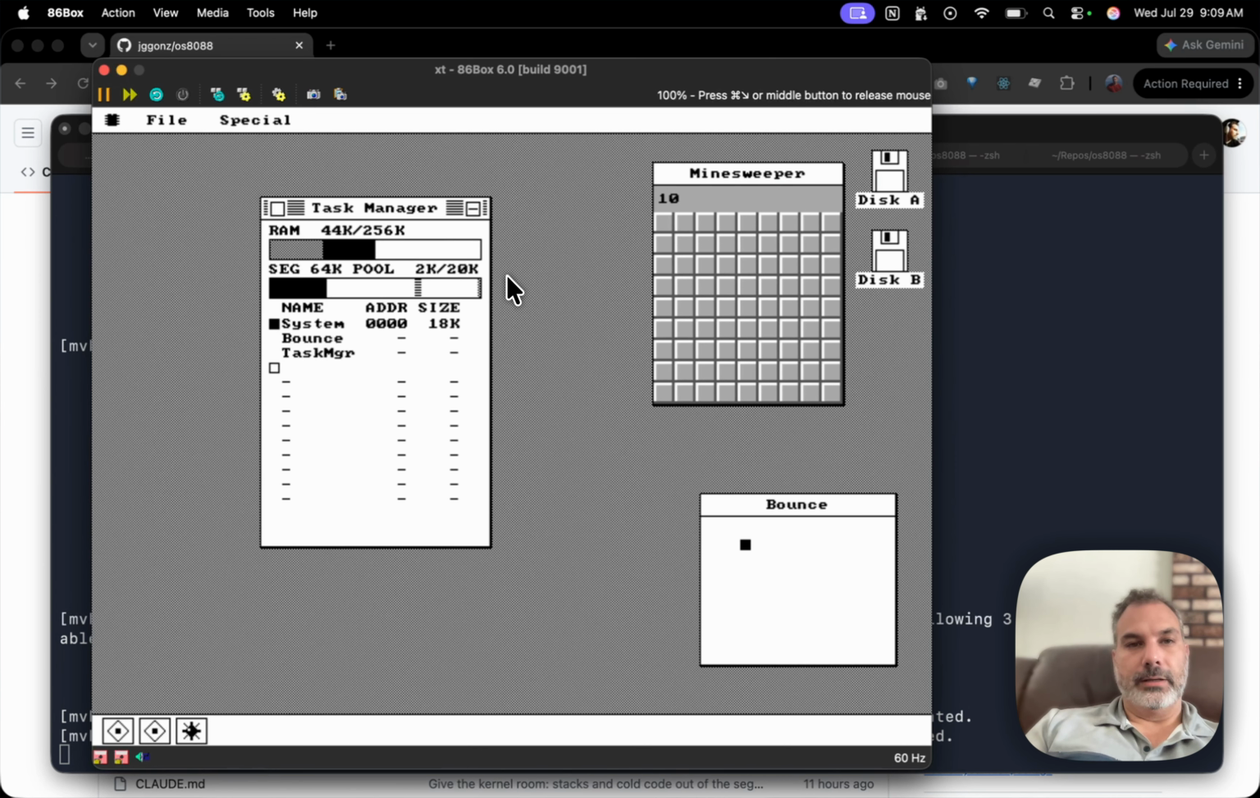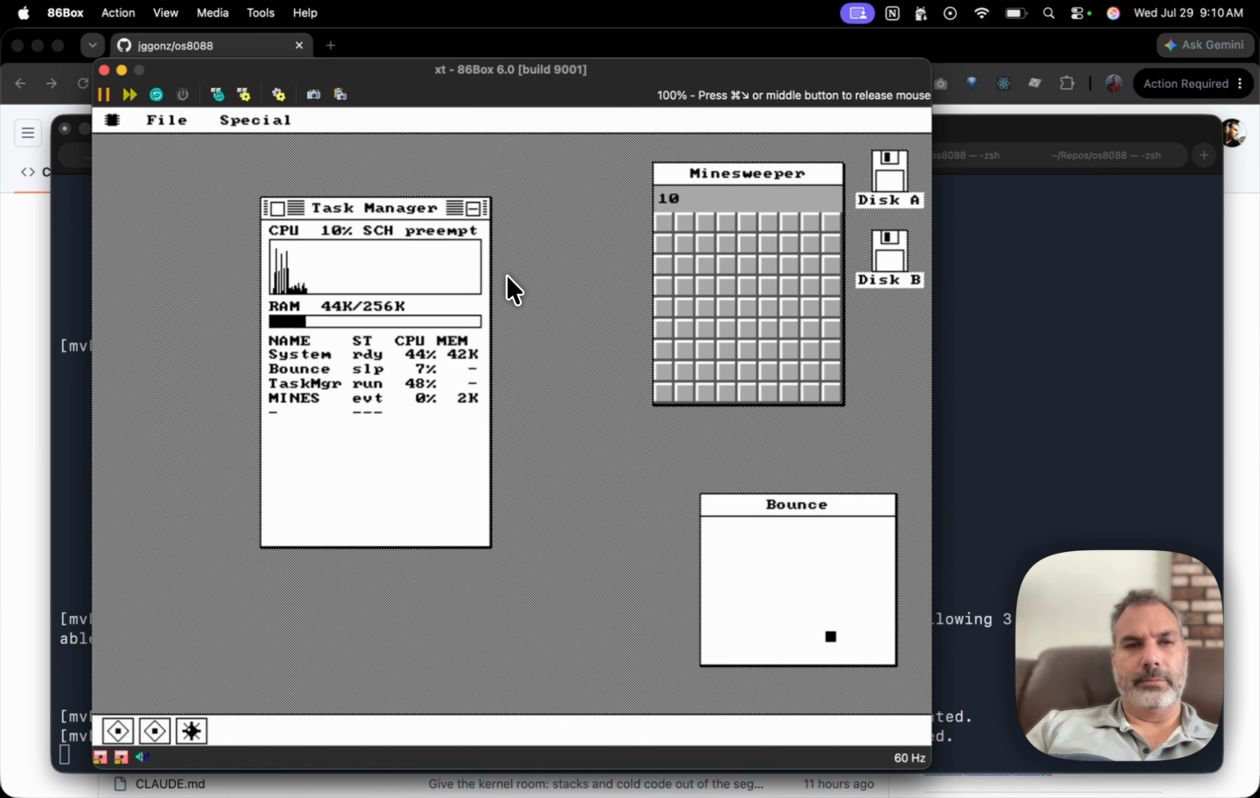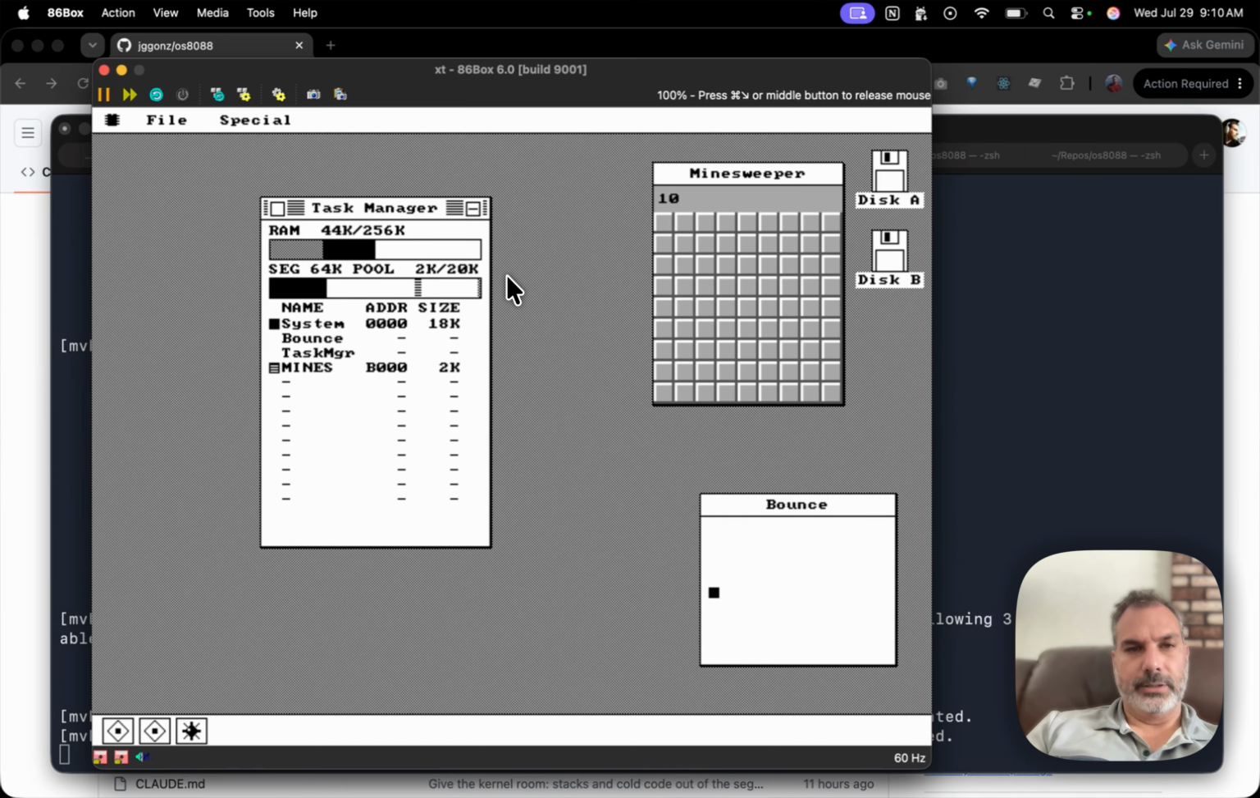So we have system takes up, what is this? So we have 44 kilobytes of 256 kilobytes used. What is that thing? Oh, you can see here that we have Minesweeper all the way over here. You have part of the system all the way over here. And then you have a pool of memory. So this is a memory pool. So that's what we have. So let me see if I do.